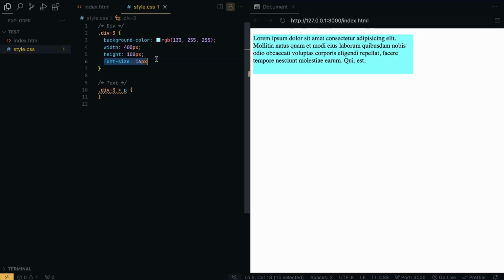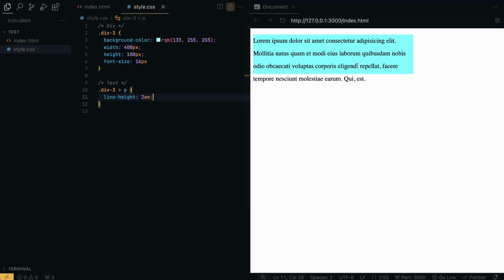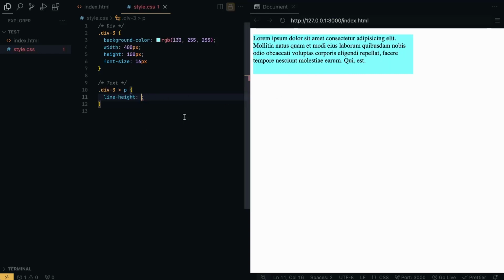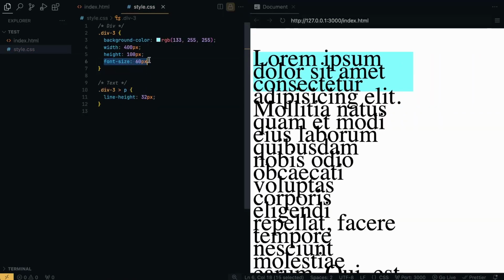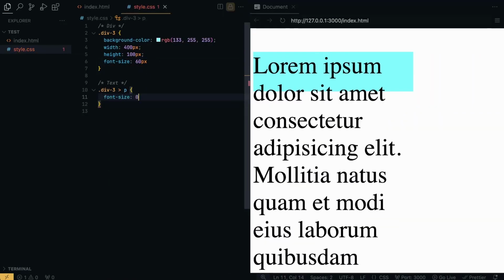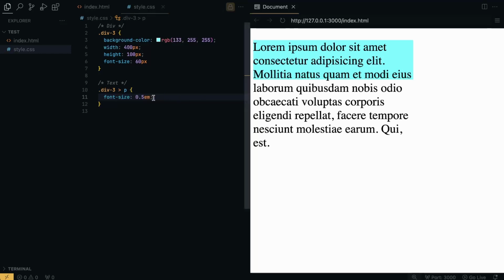So say you have an element with a font size of 16 pixels. If you put your line height as 2 EM, then it would be double the font size. So the line height would end up being 32 pixels. If you had a div with a font size of 60 pixels and then decided to put text inside with a font size of 0.5 EM, then the text inside would have a font size of 30 pixels, which is half of the parent element. So again, use EMs when talking about font sizes, padding, margins, line height, etc.